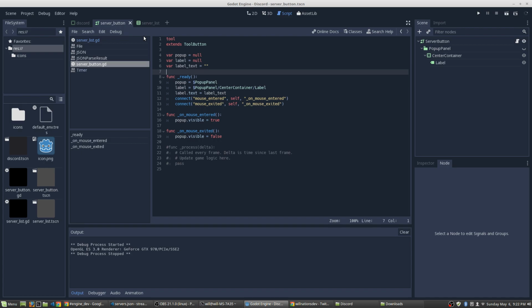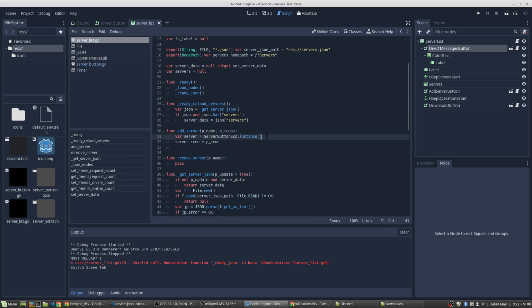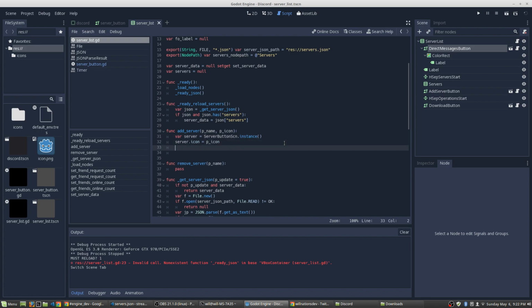So now in our server list, where I had server button scene, I'm instancing that scene, and I know that there is a script on the server node, the top level node, where I can say, hey, I want your label text to be equal to pname. Or I can just say server.label.text. No, I think I'd rather just say server.label text. Yeah, I think I really do want to do that. Label text is equal to pname.